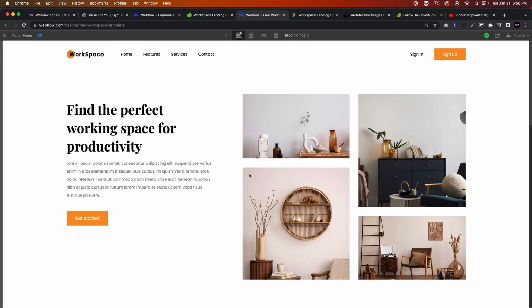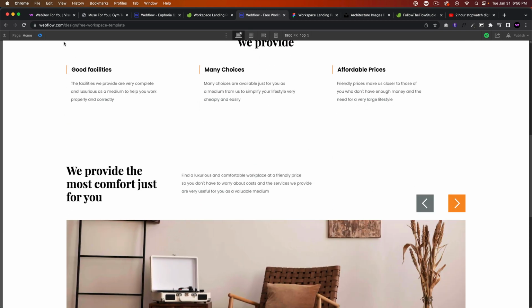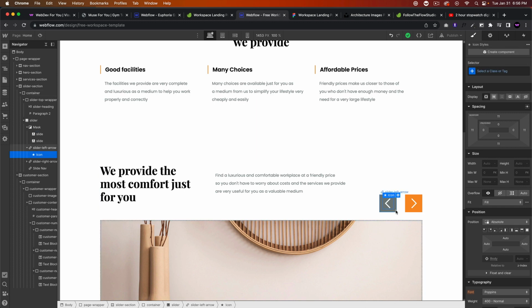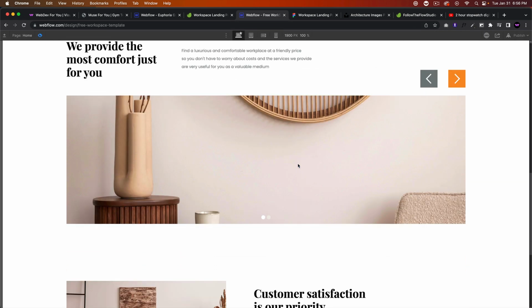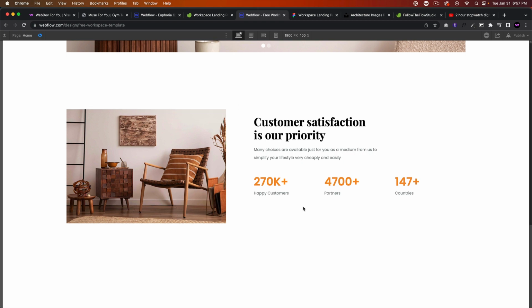And again, this template will be available for free once it is done. Let me just add a little less spacing here. Yeah, it'll be available for free, and I'll add a few more images in here. But yeah, this section looks nice.